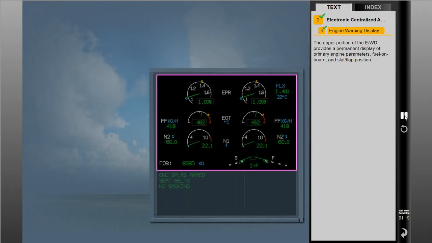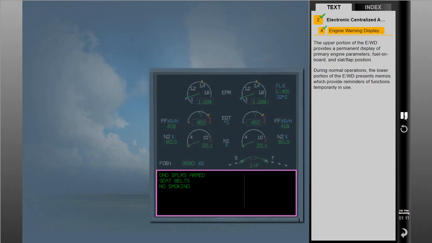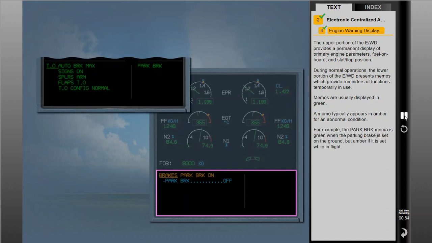The upper portion of the EWD provides a permanent display of primary engine parameters, fuel on board, and slat flap position. During normal operations, the lower portion of the EWD presents memos which provide reminders of functions temporarily in use. Memos are usually displayed in green. A memo typically appears in amber for an abnormal condition. For example, the parking brake memo is green when the parking brake is set on the ground, but amber if it is set while in flight.